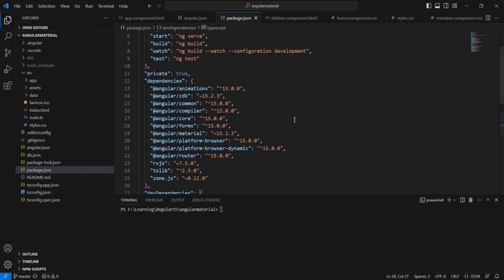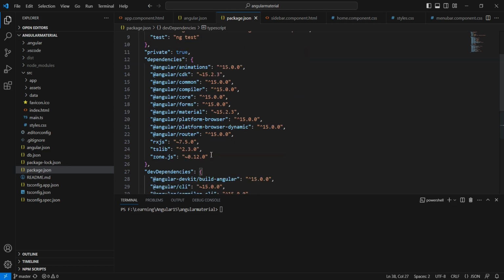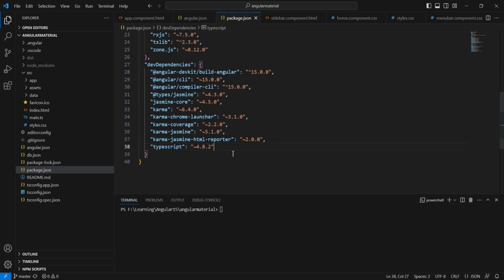If you look in this package.json, you can see this Angular version 15.0, okay? And we have noted two more things. The first one is this zone.js. The expected version is 0.13, but currently we have 0.12. Similarly, for the TypeScript, the expected version is 4.9 or later, but currently we have 4.8 only, okay? So we have to upgrade both packages.